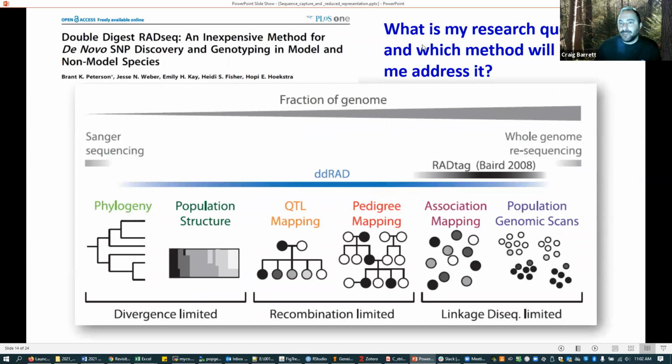So again, we're back to research questions. What is my research question, and which method will best help me address it? Your question will determine how much data you need across the genome, right? At the lowest levels of genomic representation, you can build phylogenetic trees and study population structure if you have unlinked loci across the genome. However, if you're interested in doing things like pedigrees or association mapping for traits, and population genomic scans for divergence or evidence of local adaptation, you're going to need deeper and denser sampling across the genome. And what I mean by denser sampling is basically you're going to need more SNPs across the genome.